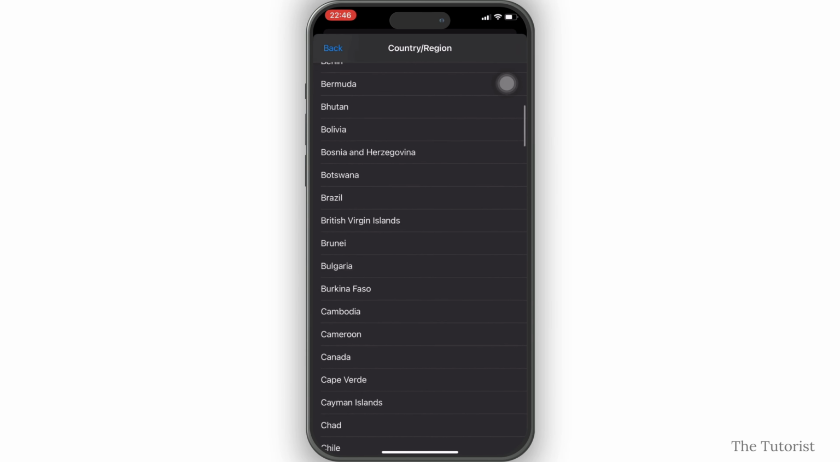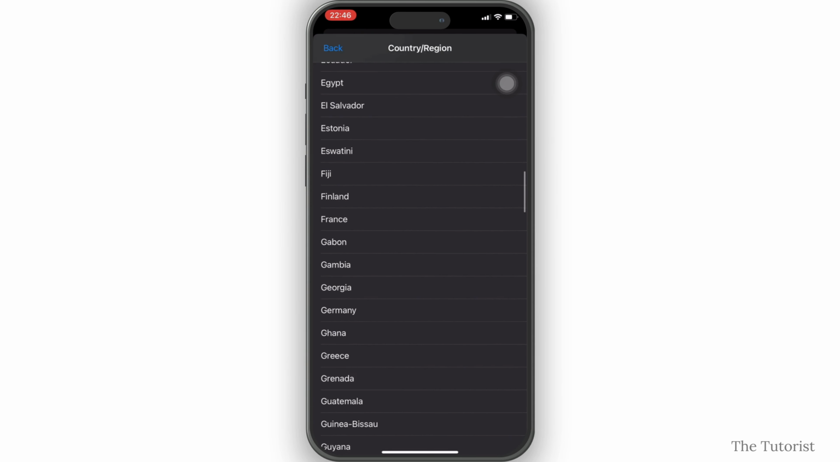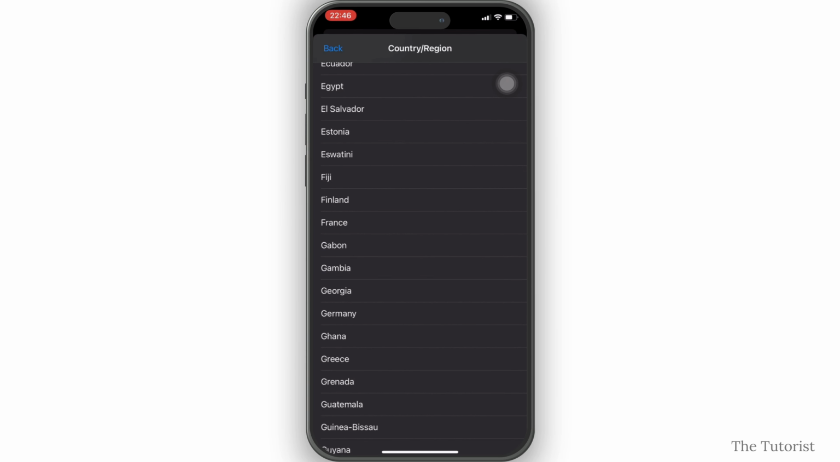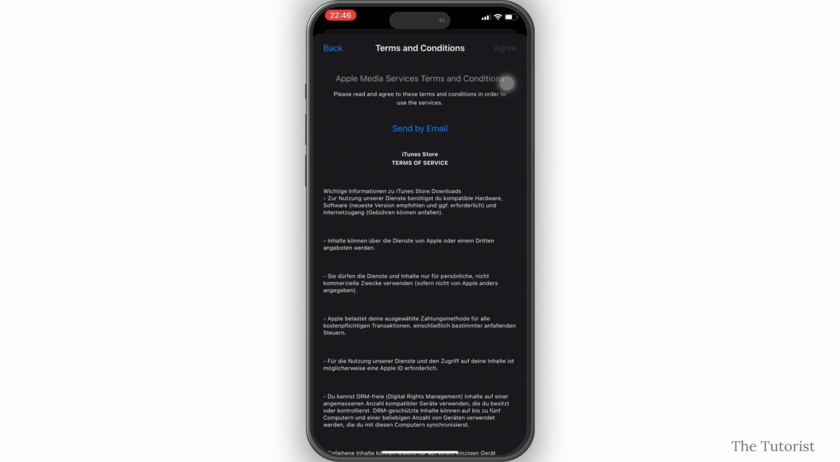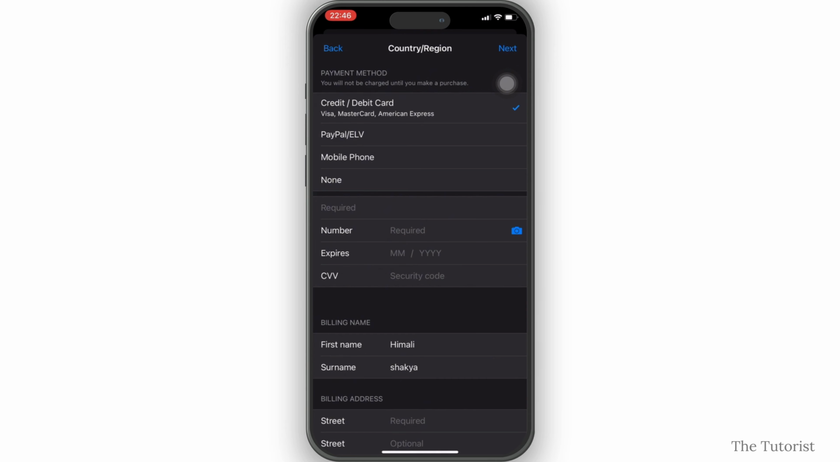Tons of different countries or regions will be visible to you. Of all these countries, you have to select the country that allows you to download the application that you want to. So let me choose Germany for now. Click on it. Now tap on Agree at the top right corner of the screen. It will land you on this interface.